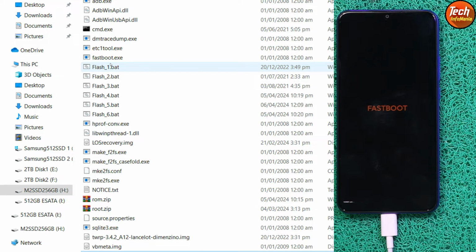Now here I want your concentration, so we will flash the TWRP recovery first. For flashing the TWRP recovery, we will use the flash 1 file, flash 2 batch file, and flash 3 batch files. These 3 files are required for the TWRP recovery. Double click the flash 1 file first.